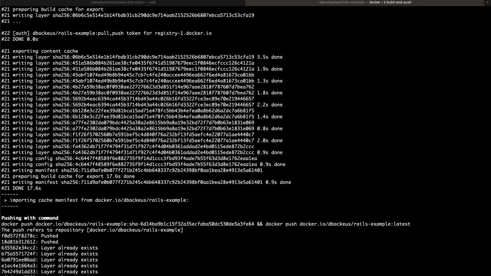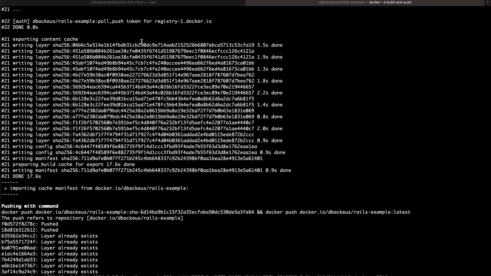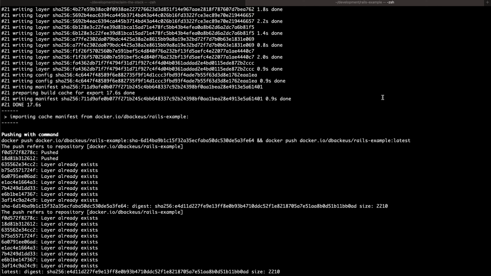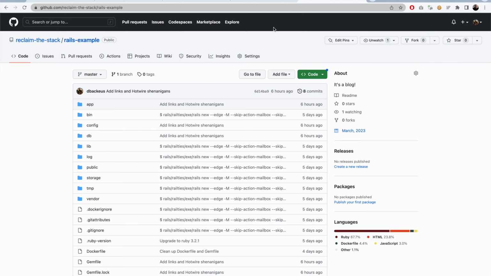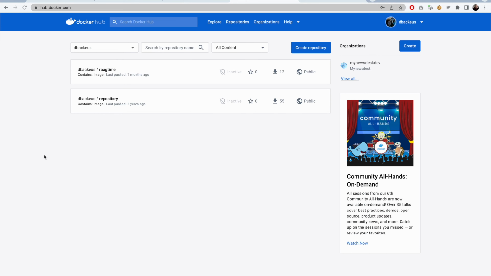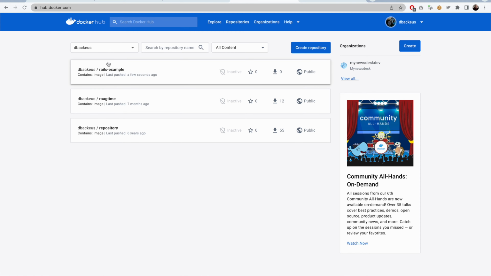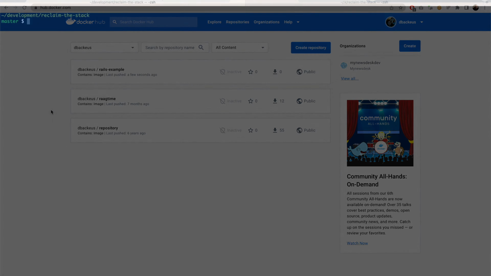So now we completed the build, and the next thing that this K command will do for us is to push the built image onto the registry. And we're done. So reloading here, let's just confirm that we can see the repository, and there it is. So we should now be able to deploy this.